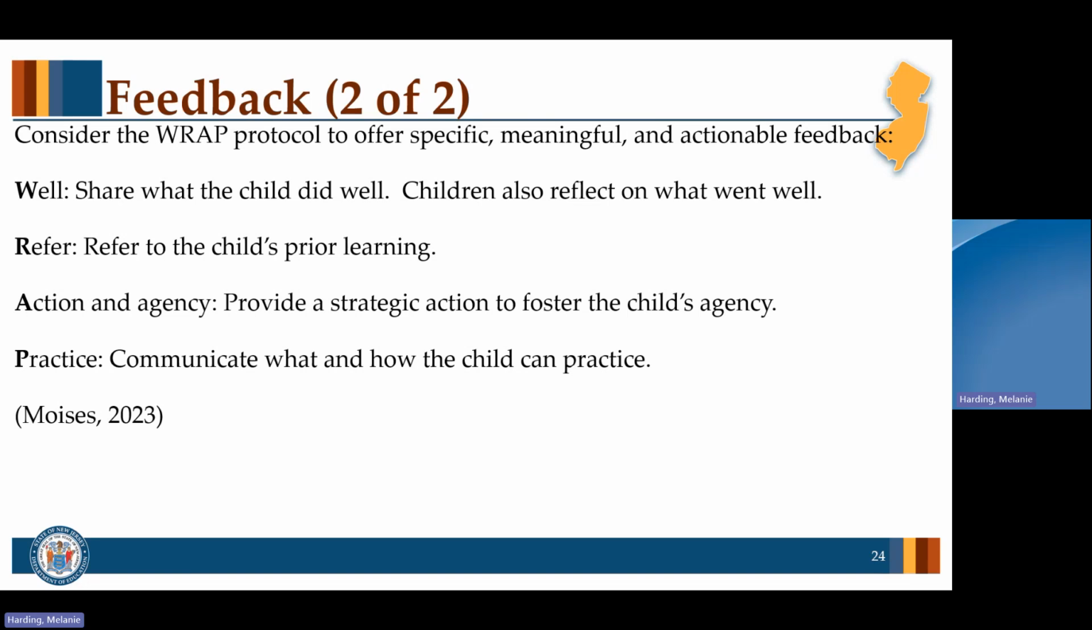So it's called the RAP protocol. I got this from NACI. This is not something that I created. W is for well. What did the child do well? Let the child reflect also on what they did well. Because if you're playing that bears in a cave game, are they able to subitize quickly what was outside the cave? That was what went well. Where did we need to work on our skills? Well, what was in the cave. So now I need to work on decomposing the number 10. So think about what they did well.